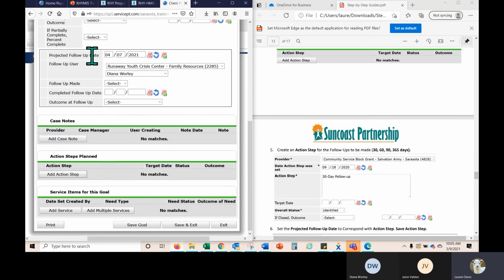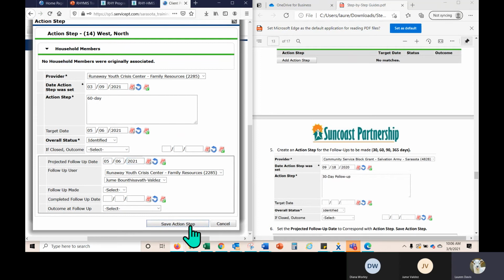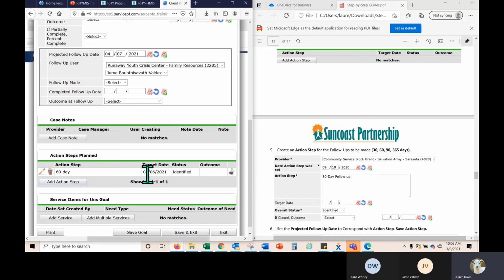This post-exit or follow-up date is going to show up on your home screen. Actually, let me do Jume because that's who I'm shadowing right now. If you have to do more than one follow-up, maybe we do a 30-day and a 60-day. And then that's going to be in March or May. And then we're going to still identify that this is about when we want to follow up with that 60-day follow-up. We're going to save action step. From here, we're going to save and exit.